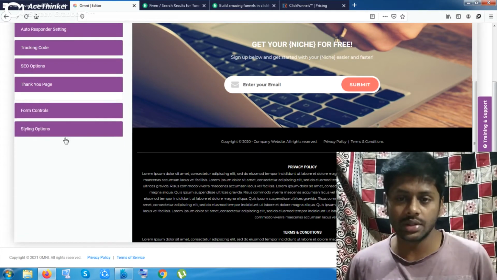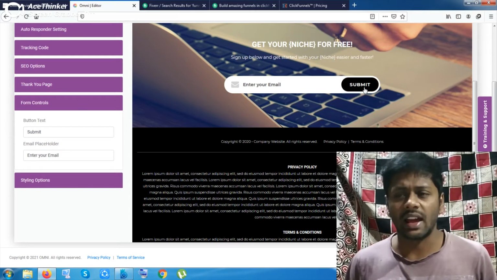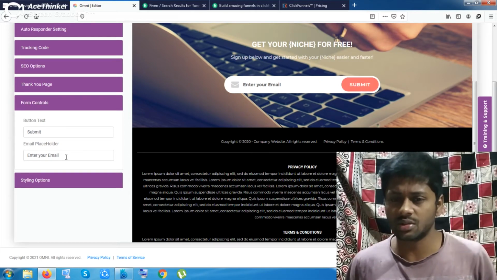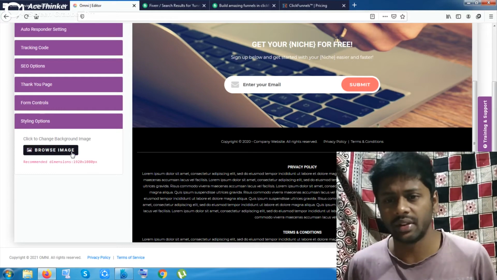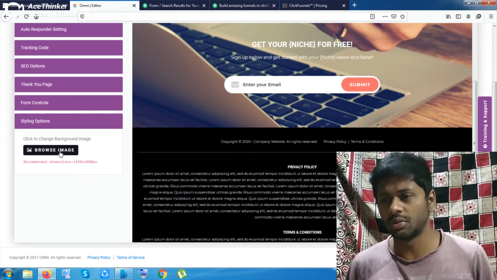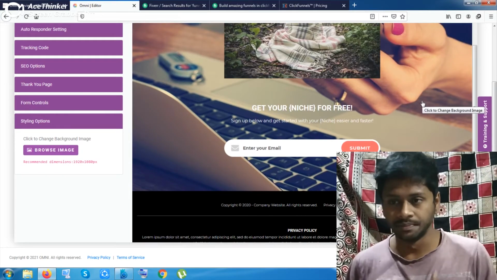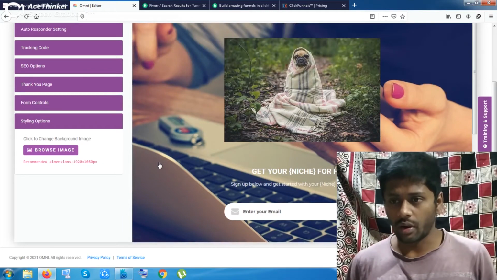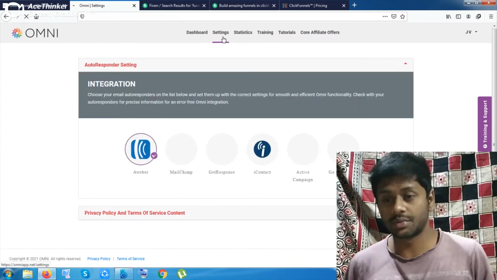And from controls, you can use the buttons. You can change the submit button, and you can add more buttons also. So this is the styling option, and I don't know what is styling really. Okay, so this is the browse image and change the background image. Oh, so this is the styling. You can change the background image inside styling. Sorry, so this was the options. And inside settings, sorry, I was totally wrong.